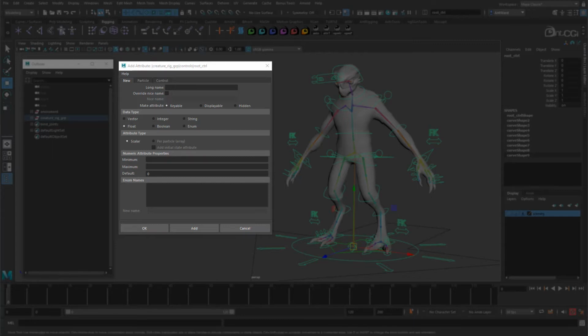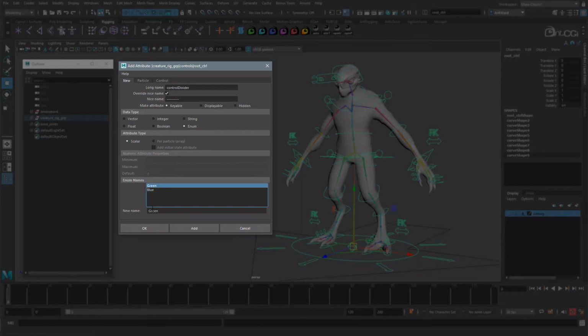The first we're going to create is an enum. What this will do is give us a drop-down box with numerous options to choose from. But we are going to use it for something different initially. We will be looking at some of the other options as we work our way around the rig. Give it a long name of Control Divider, and then check the Override Nice Name checkbox. Now add some dashes, maybe 10. What we're going to do is create a divider so we can separate attributes in the channel box, which makes them easier to navigate. Change the first enum name to Controls in capitals and delete the second name Blue.